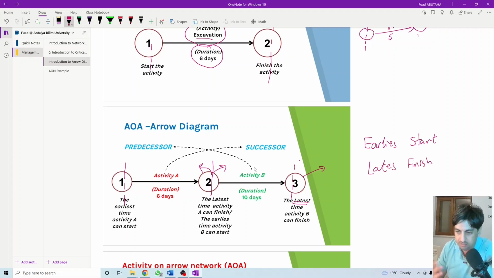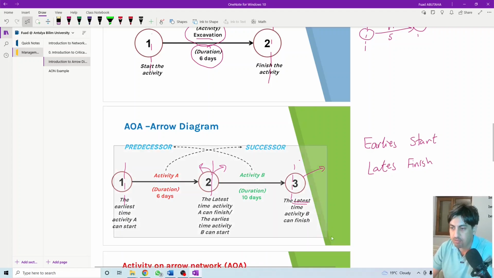So it's not just start and finish, but we will start to see two numbers or two dates of a start, which is the earliest start and the latest start. We will discuss this in more detail in the following. So what you need to know now is how it looks if we have two activities, activity A and activity B, and this is how they are linked together.